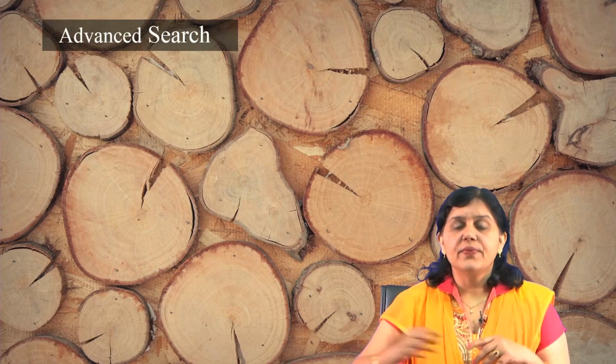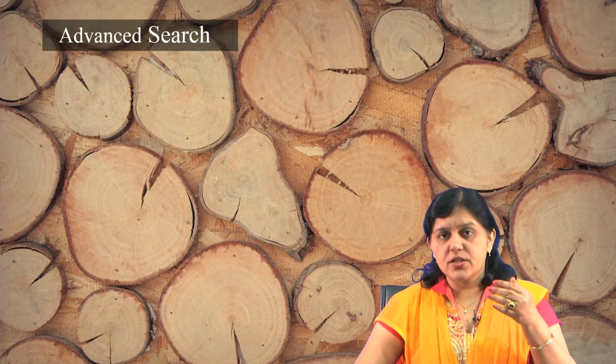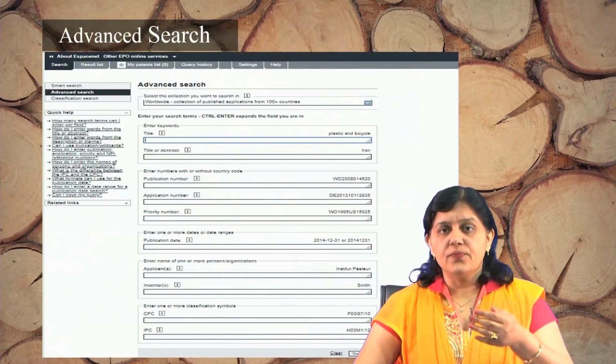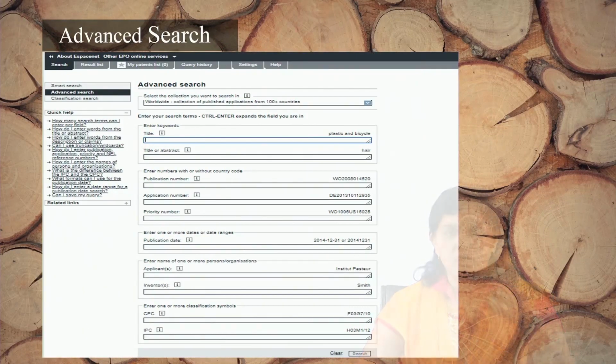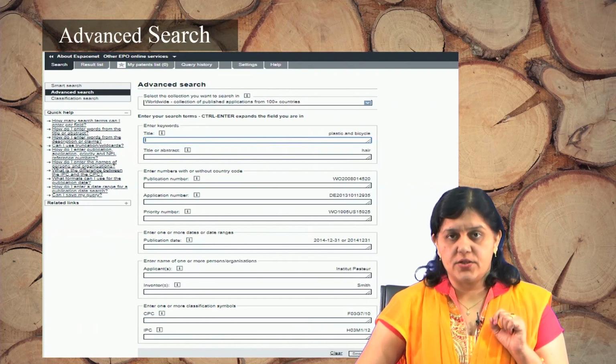Now, the next is the advanced search, that is the second search. This is very important, as the advanced search gives you a window with various drop down menus or parameters which you can use effectively. So, let us check that advanced search.